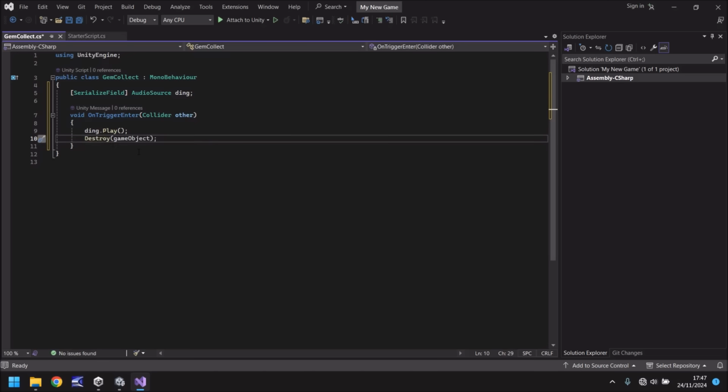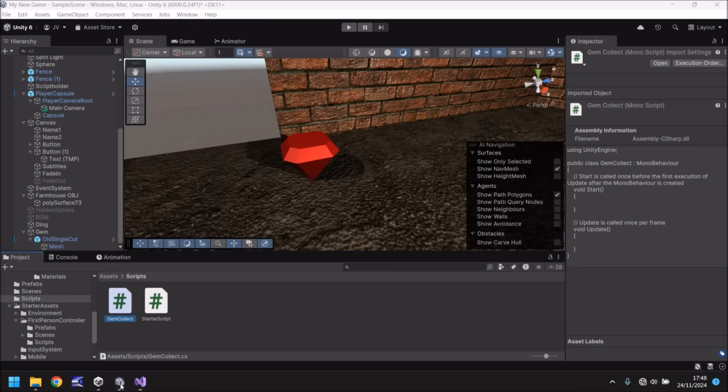Remember earlier when I spoke about uppercase and lowercase on game object being two different things? Well, this is a prime example. So now let's save this script, and let's head back into Unity.